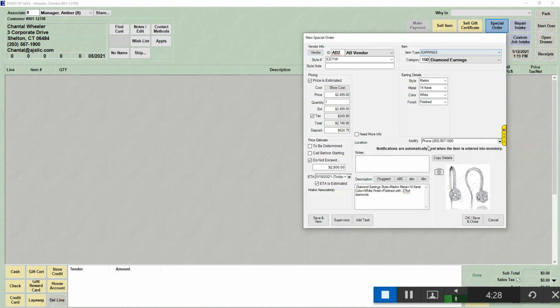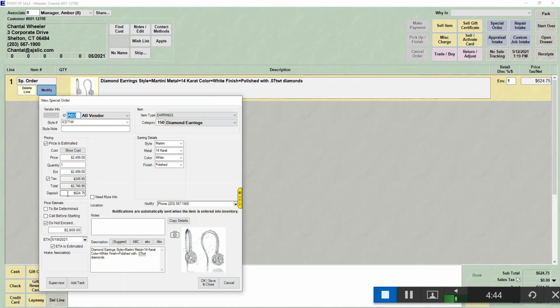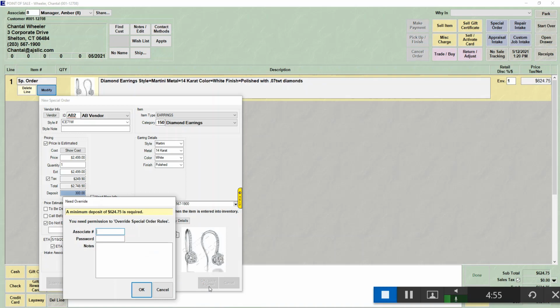Once you've put your special order information in, you're going to say OK, save and close, and it will require your deposit. If you need to change the deposit, you can go to modify on that line, and the deposit is right under the pricing field. By default, the system will require whatever your minimum deposit is. If I try to go below that minimum, it will ask me to get an override.